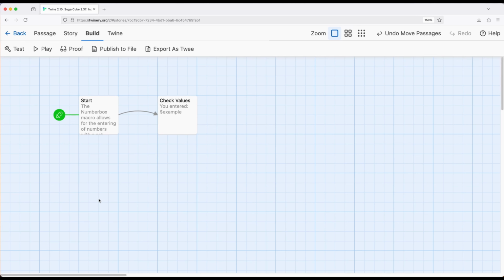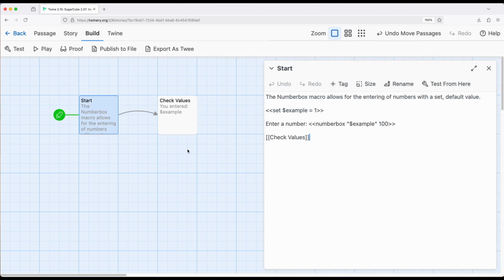So let's look at the code and then we'll see how it works. Potentially we want to allow players to input some number. This may be part of some statistics or could be part of any number of things within a story. The Numberbox macro is designed for a very specific purpose, entering numbers in a box. It's named very well.